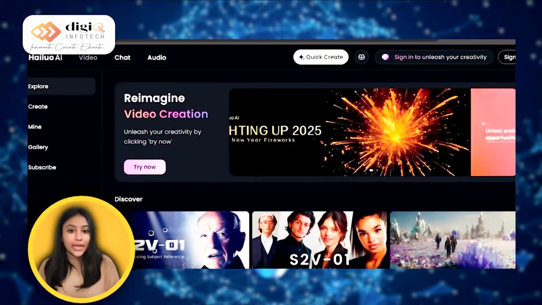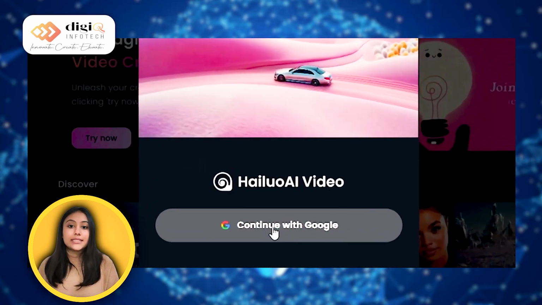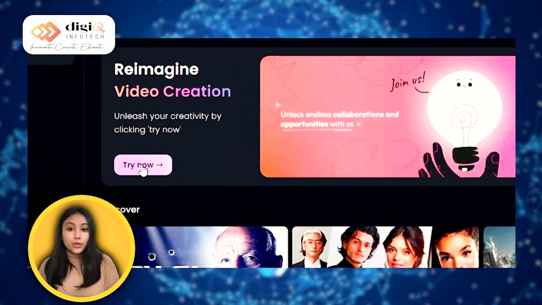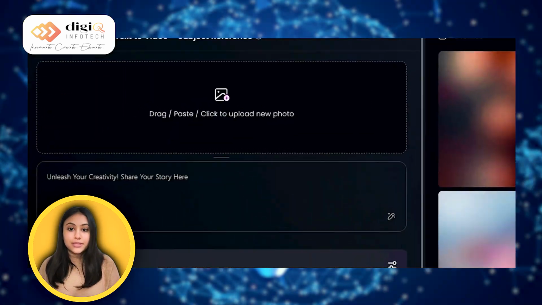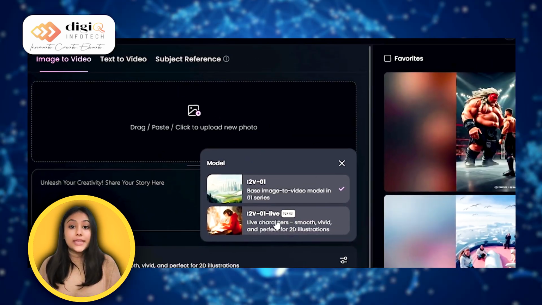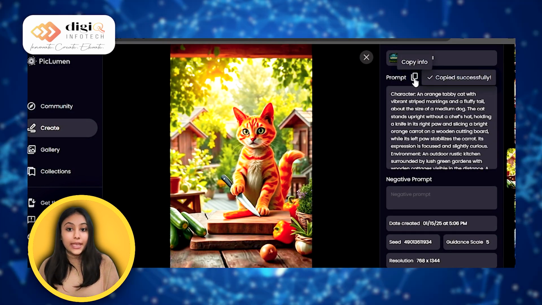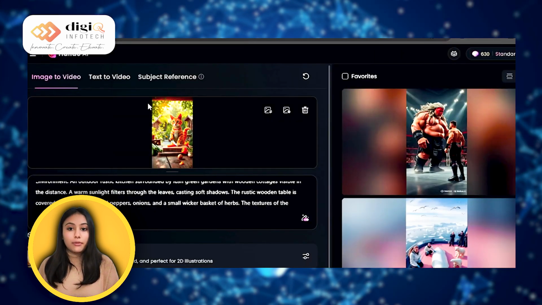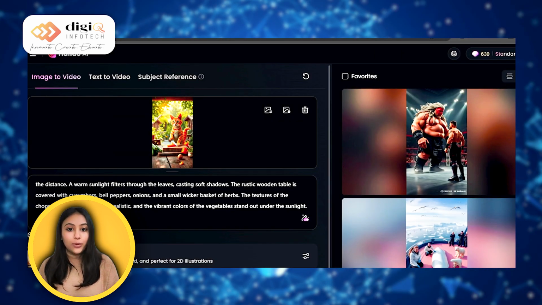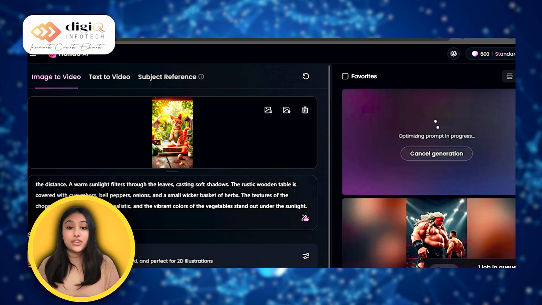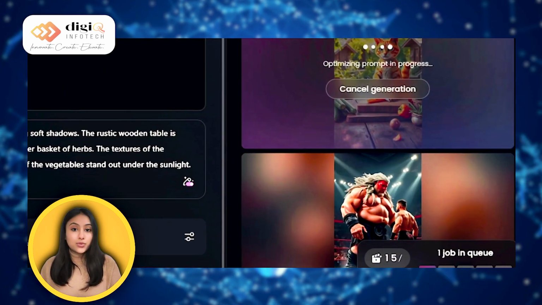So for that, head over to the Hello AI website and click sign in. Once you're in, click try now to proceed to the generation page. From here, set the model to i2v-01-live. Then click upload new image to upload your first image. Next, return to Piclumen AI and copy the corresponding image prompt and paste it into the prompt field on Hello AI. Hit create and it will begin the generation process. Follow these steps to transform your images into videos and download them straight to your device. And if you're not satisfied with the results, you can regenerate your videos.